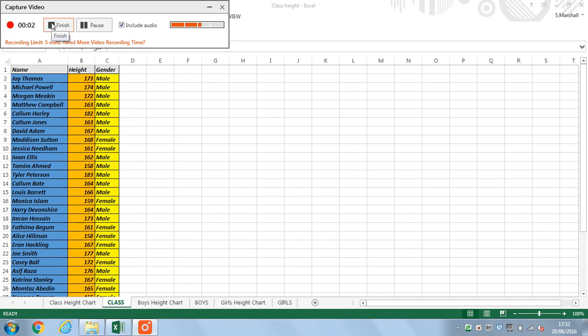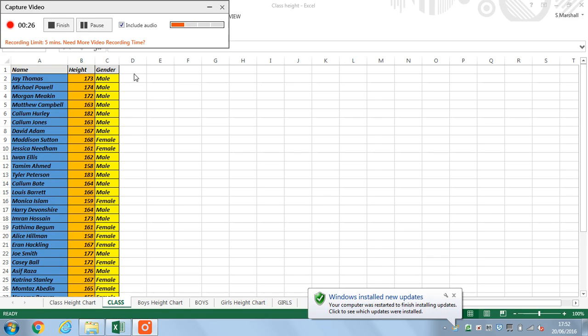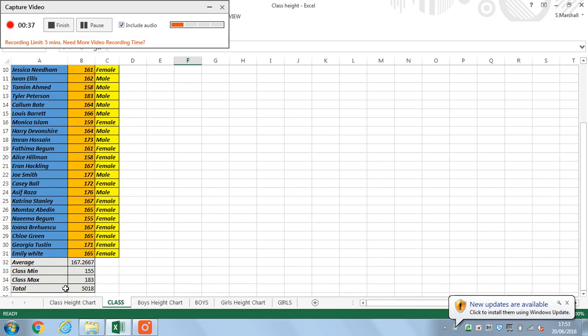Okay, in this little video clip, I'm going to show you how to create a nested if statement. And we're going to use the nested if statement to display in column D if the pupils listed on the left are above average height, below average height, or are exactly average height. So there's three possible outcomes, and we're going to compare data in cell B32 for the purpose of this nested if statement.